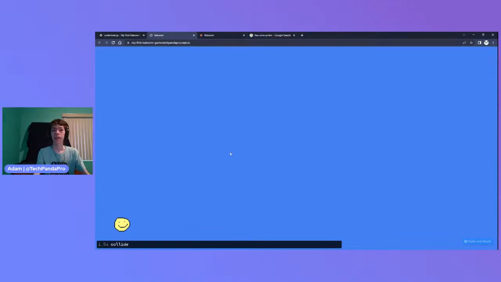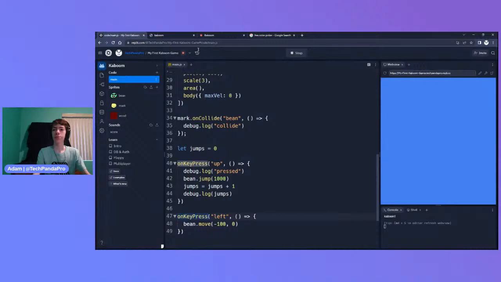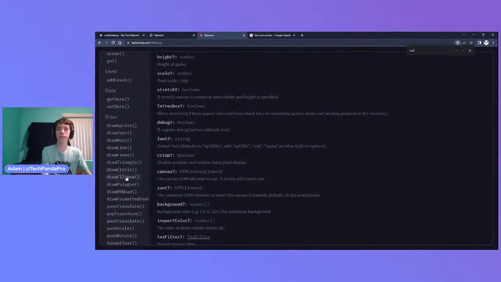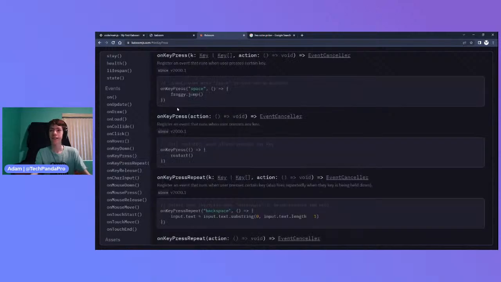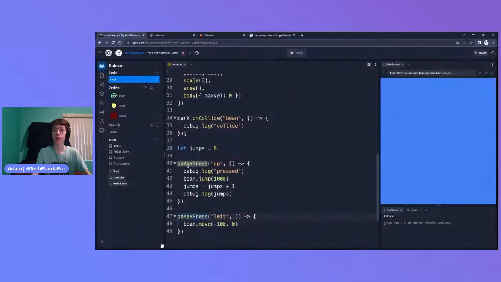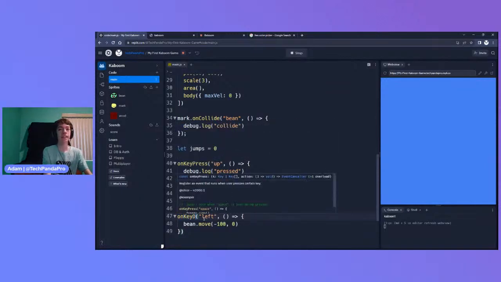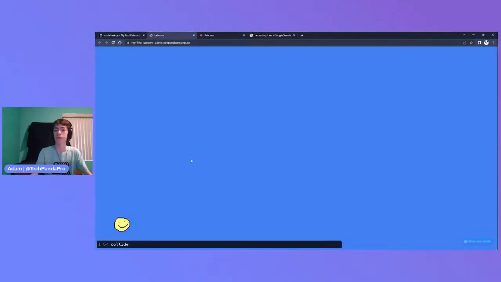Yeah. The reason is because we don't want to use on key press. On key press only does it when you press the key. If you hold it down, it doesn't work. To fix that, we're going to use on key down. So use down instead of press. And now we're able to hold down the arrow key.